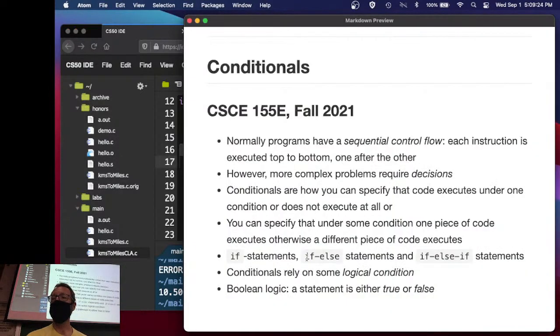Okay? You can also have if-else. That allows you to do two things. If the condition, then you do A. Otherwise, you do B. Else, you do B. You can also have multiple conditions. If A, then do this. If B, then do this. If C, then do this. And as many times as you want. And those are if-else-if statements.